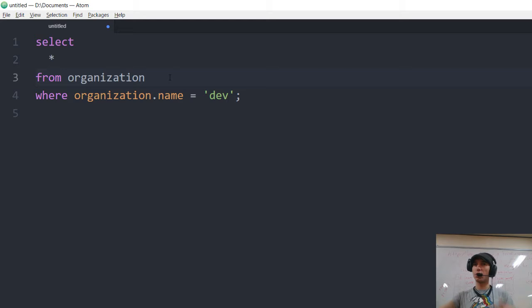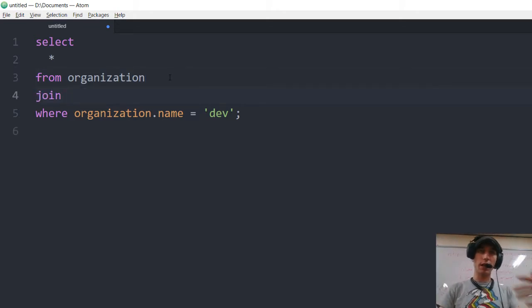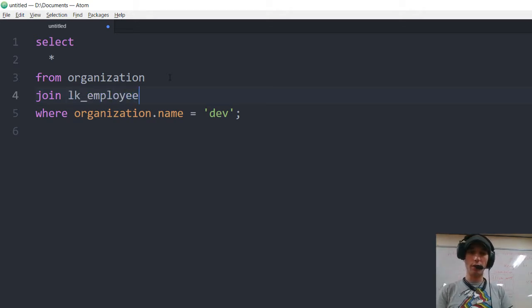Now, if we want to join it to the employee data, how many tables are involved in that? Yeah, so 2 more. So I need to do 2 joins. First, I need to join this data to this data. And then I need to join this data to this data. Okay? So first, let's do this part, and we'll do a select, and you'll see how that works. So the keyword is join. And you say the table that you want to join to. So I'm going to say LK employee organization.